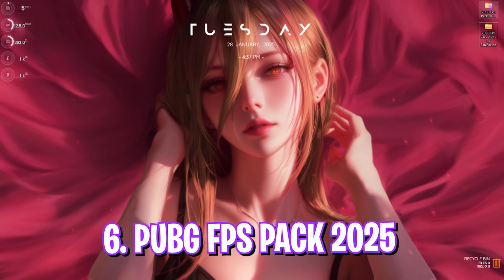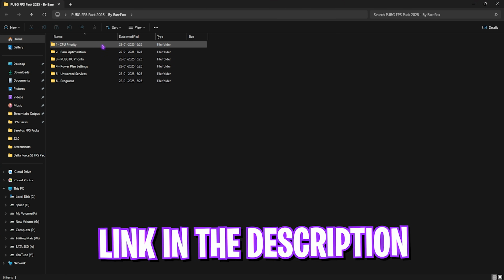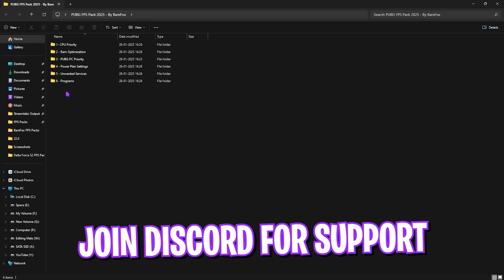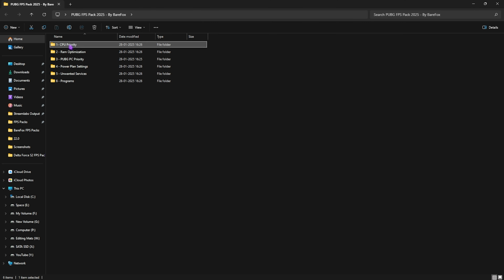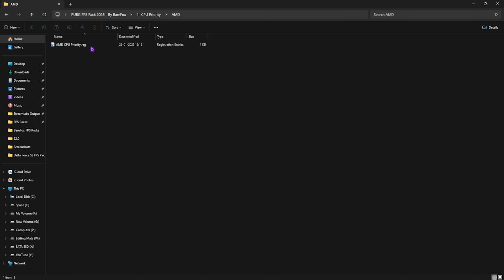Next step is a PUBG FPS pack for 2025. I'll be leaving a link to this down in the description below. You guys will find 6 simple folders right over here. Let's start with the first one, that is CPU priority. In here, I have left CPU priority optimization registries for both AMD and Intel CPU. So if you have an AMD CPU, you can double click and run the AMD CPU priority. And if you have an Intel CPU, you can double click and run the Intel CPU priority.